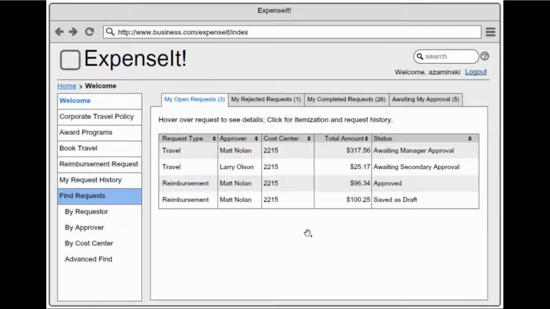The My Open Requests tab represents requests which the logged-in user has submitted, but which haven't been completed or finalized. Travel reservations may not yet have been booked, or the reimbursement may not have been paid out. We originally included the requester's name as one of the fields on this table. However, we removed it based on user feedback that these are obviously requests created by the user.